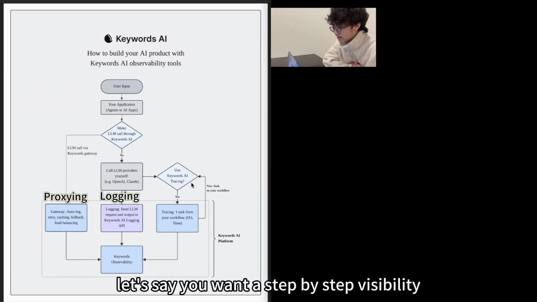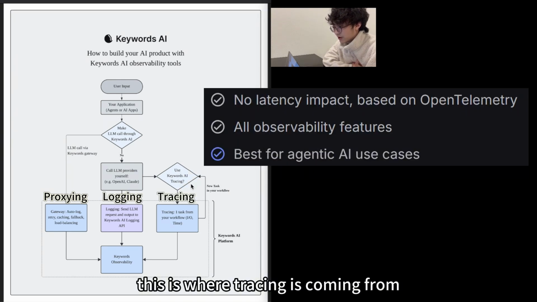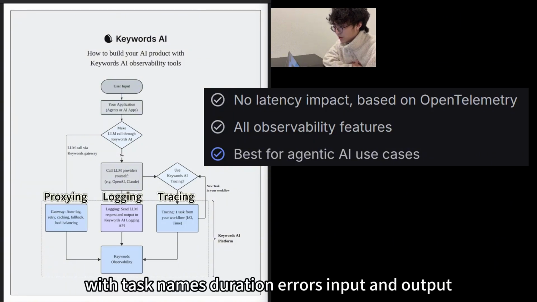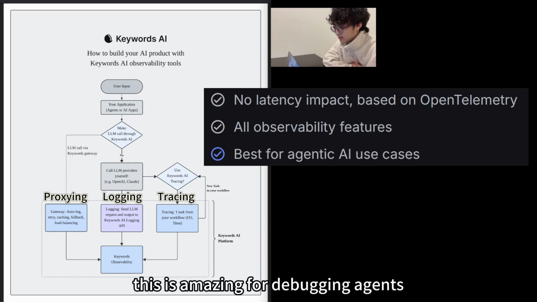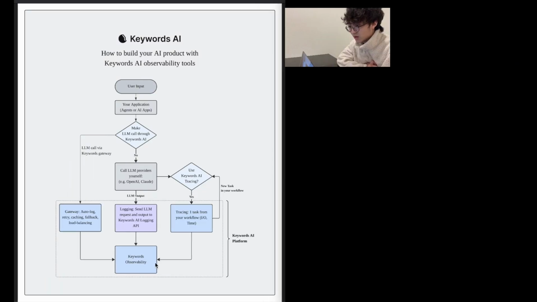And lastly, let's say you want step-by-step visibility into what your agent is doing. This is where tracing comes in. You can decorate parts of your code, like a generator function. Each task will show up in the trace tab as a nested timeline with task names, duration, errors, input, and output. This is amazing for debugging agents, chains, or multi-step pipelines. I will show you how to do this later.